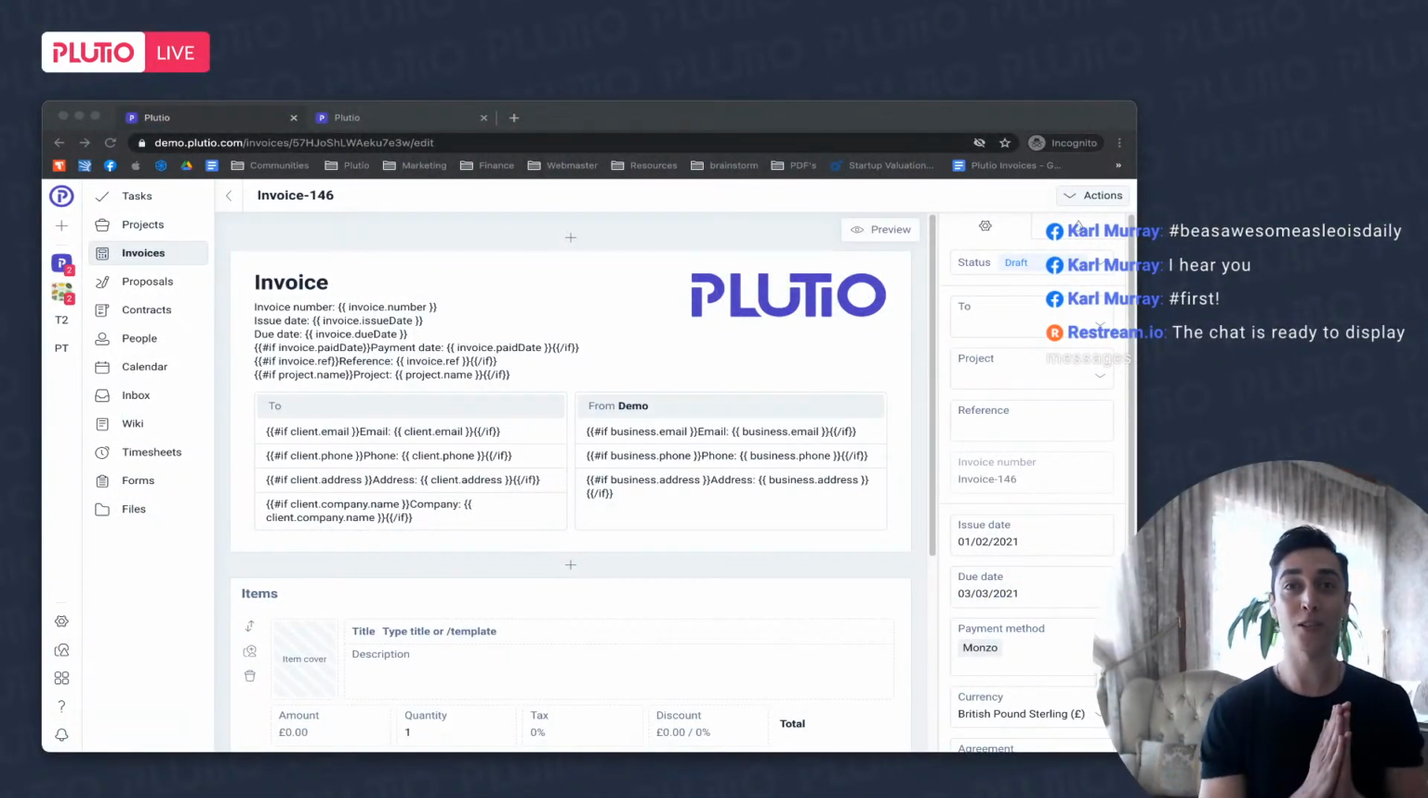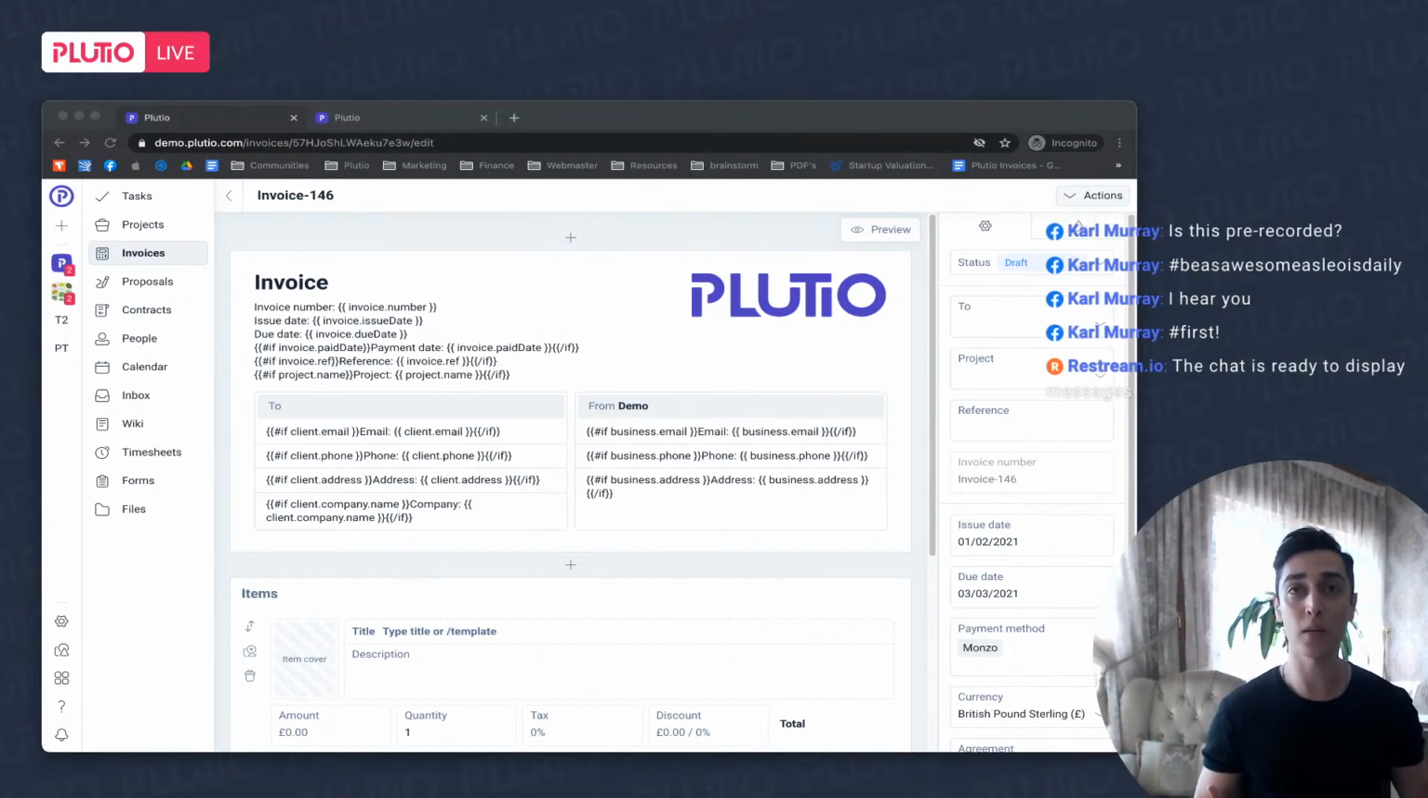First things first, we are going to talk about custom fields. Now, we've been working really hard on custom fields to make them more powerful. So far, you have been able to customize Plutio to work your way using custom fields. You can create tags, priorities, anything you can imagine for your tasks, projects, invoices, I mean, even forms. You can create custom fields for almost anything on Plutio.